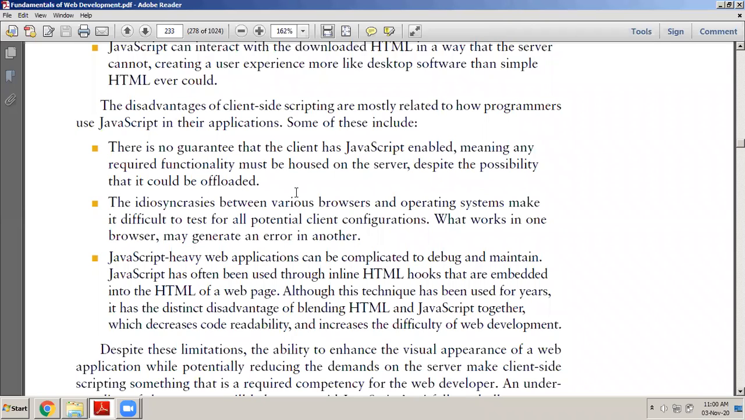The browser will not be able to execute it. The second disadvantage is that some browsers don't handle complicated JavaScript. It depends upon a browser to browser. Some browsers handle all the latest JavaScript, but some browsers do not. So there is always a possibility of a clash in versions. There is a version clash.